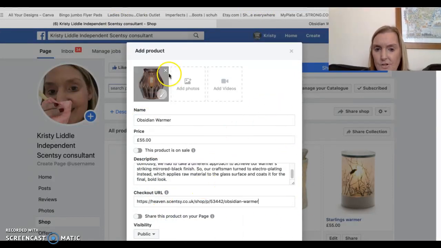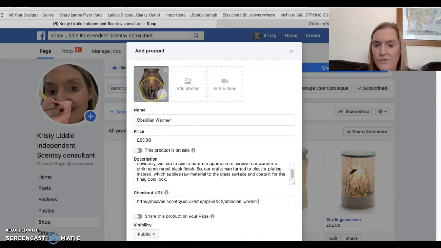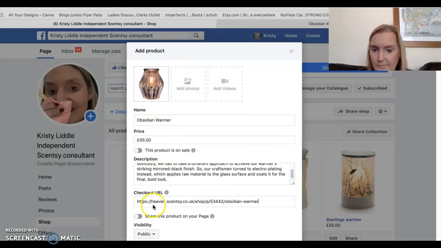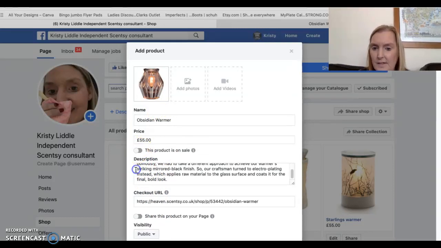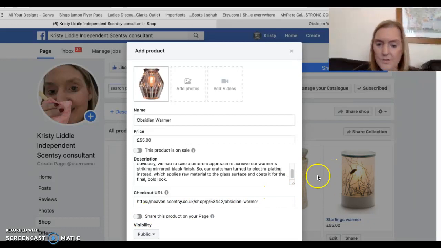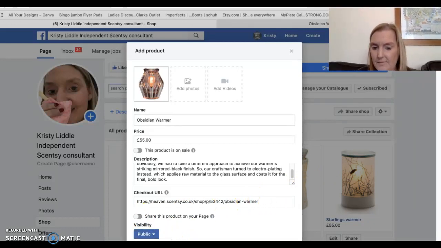So on here, you can add some more pictures. I literally have just put one for each warmer. And if this item was on sale, you can click this, and it will give you the sale price. On here you could share it directly onto your page, so be careful you're not doing this when you're adding 40 warmer pictures, otherwise your business page is going to go a little bit crazy. You also have the option to unpublish this. I leave it as public, and then I'm going to click save.